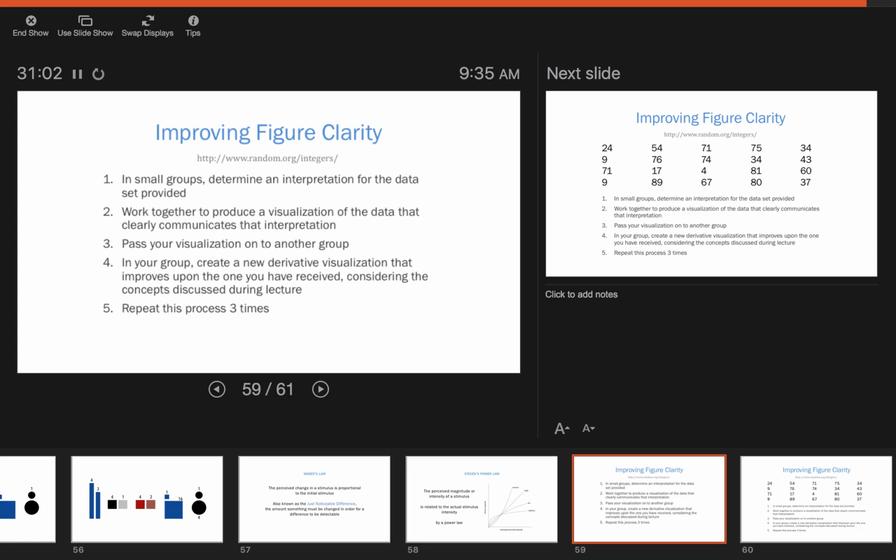And what I'm going to do is give you a set of data. And in your group, you're going to come up with an interpretation for those data, and then create a visualization that communicates that interpretation. After that, you're going to pass your visualization on to another group, and they're going to create a new derivative visualization that improves upon the visualization that you created. So makes it clearer, makes it easier to understand. We'll repeat this process a few times, and then you'll get your stack of visualizations back, and then we'll talk about them a bit, okay?